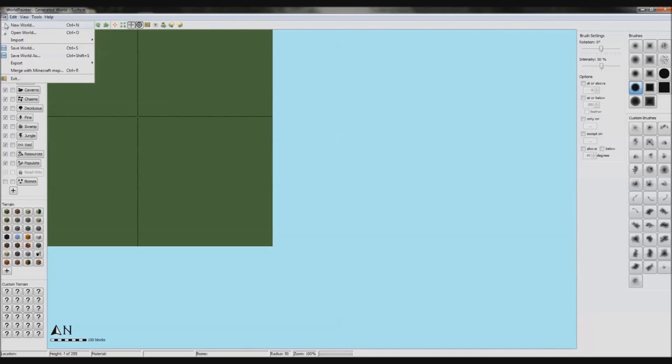Up at the top, there's several different things. Again, here's your file. This is where you have your new world. You'll open a world if you already have one, and you can import height maps. And it says Minecraft maps, but again, I would not recommend that. Your height maps you can get off Google. Just go ahead and search for height maps, grayscale height maps. Make sure they're PNG, BMP, JPEGs.